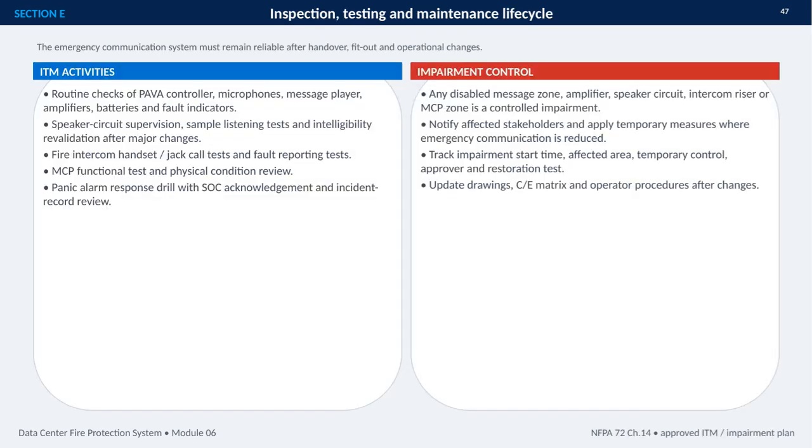This section focuses on the inspection, testing, and maintenance lifecycle for the emergency communication system. The central principle is simple. The system must remain reliable not only at handover, but also after fit-out work, operational changes, and any modification to connected equipment. Routine IDM activities include checking the PAVA controller, microphones, message player, amplifiers, batteries, and fault indicators.